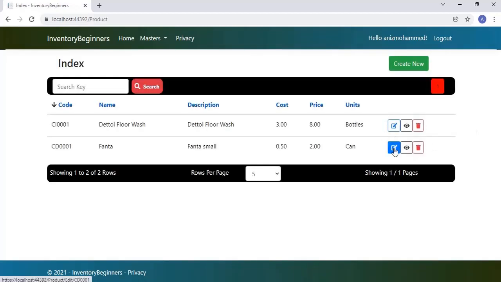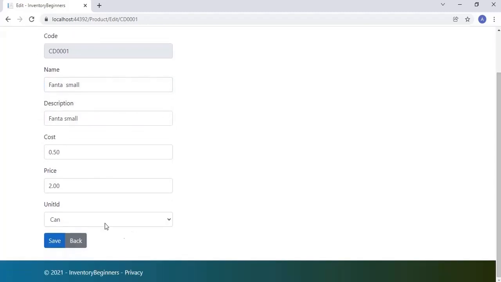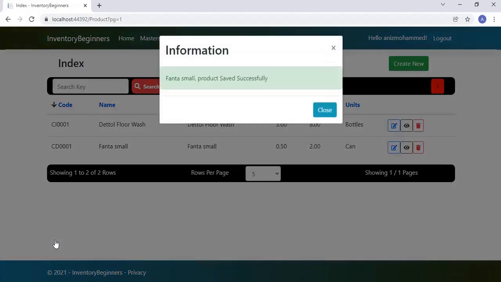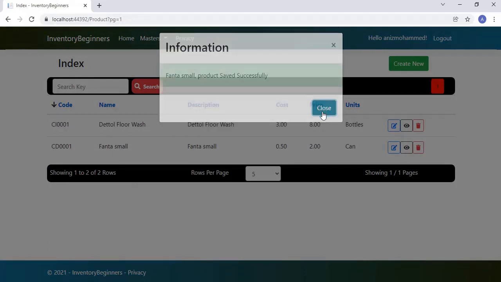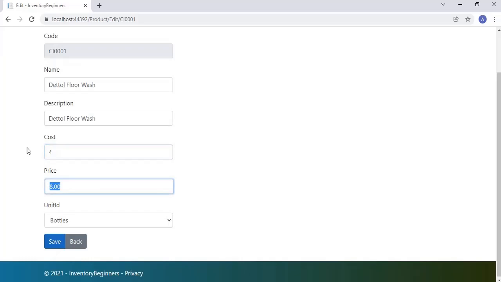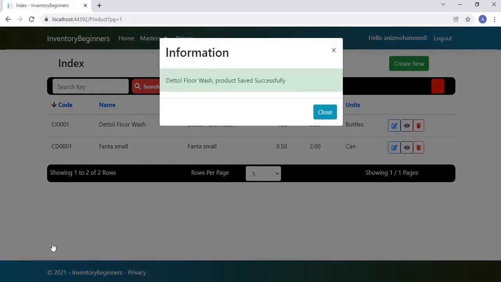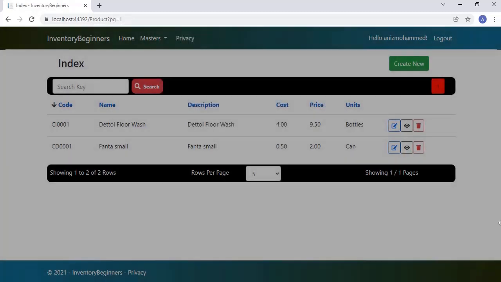Select the item CD0001, I mean Fanta, for editing. Yes, it has loaded properly. Let's change the name to Fanta Small and then press the save button. Yes, the product is saved properly. Let's try with one more item. This time select CI0001 Dettol floor wash. After loading the item in the edit view, change the cost to 4 and price to 9.5. Let's click save and see the effect. Wow, this is also saving properly.